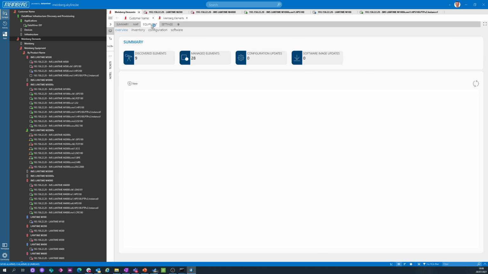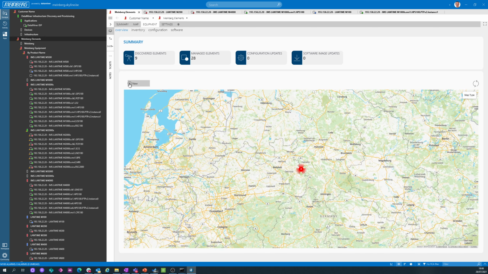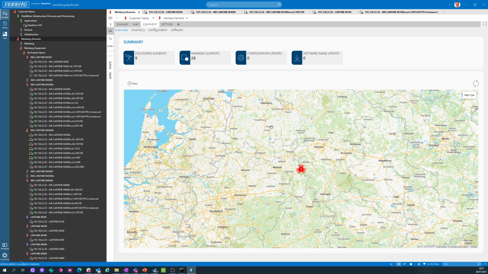What can you do there? You go to your equipment overview, say I want to add a new device manually, add coordinates maybe for the LANTIME M100. Let's put in something like 9.2 and 51.9. That should be close to Hanover. It will take a while. Then you will see that additional device popping up in our map view.